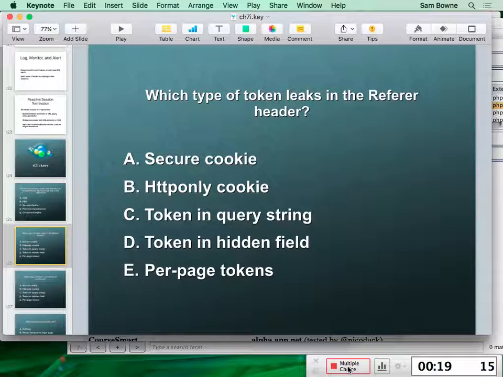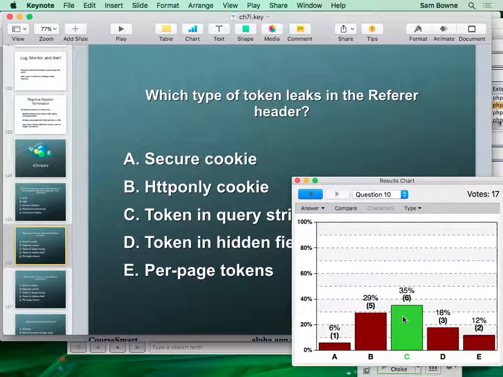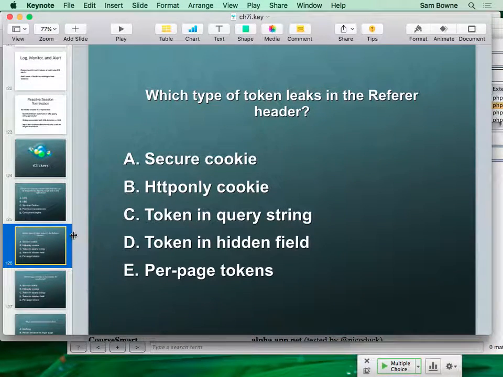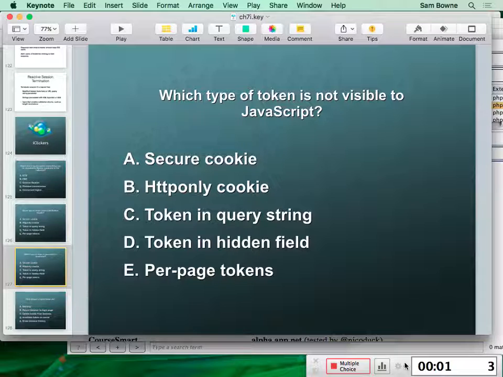All right. Guess I'll quit at 25. All right, and that is the query string. In the URL, if you put something there, it's in the referrer header among many other foolish places. All right, which type of token is not visible to JavaScript?